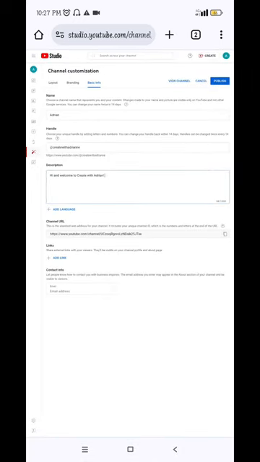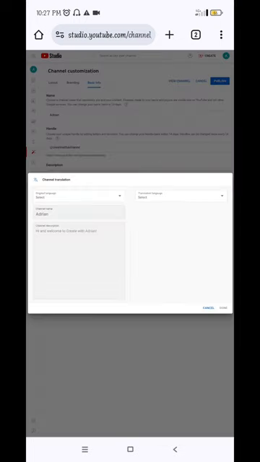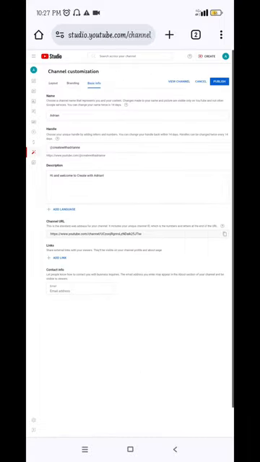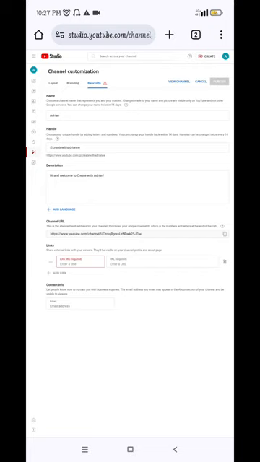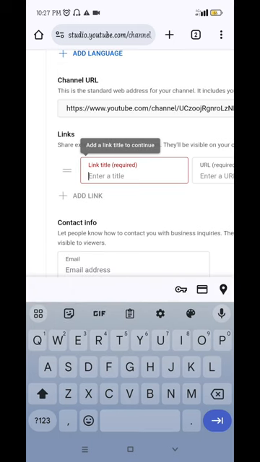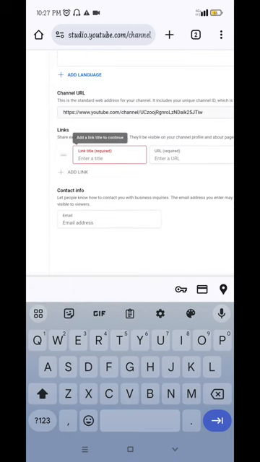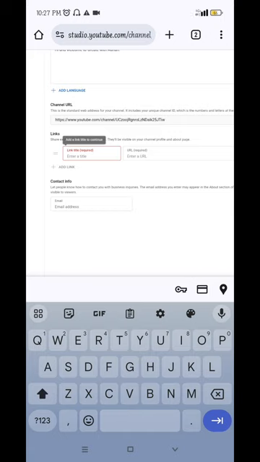Then you can also add any language pa for language translation. So I'll stick to English na lang. So for the channel URL, ito ay custom na ni YouTube, so we're gonna leave it as is. And then let's proceed to link. Here on add link, which is a little bit required, required talaga. You can add in here the social platform na meron ka na gusto mong i-include sa YouTube channel mo.